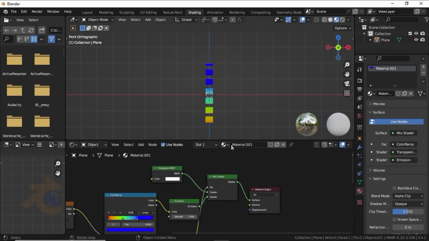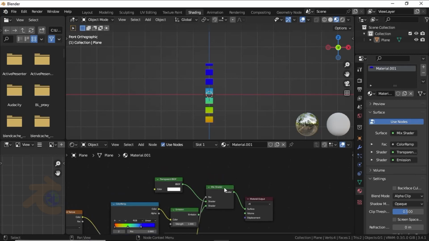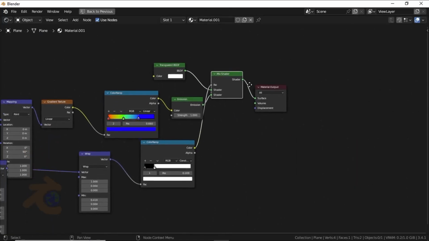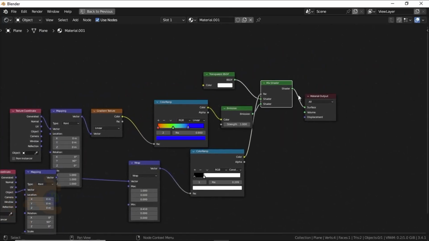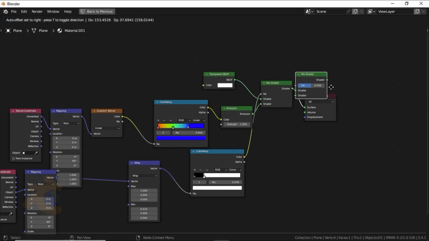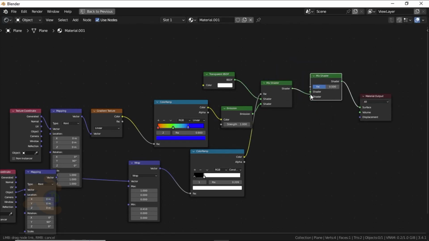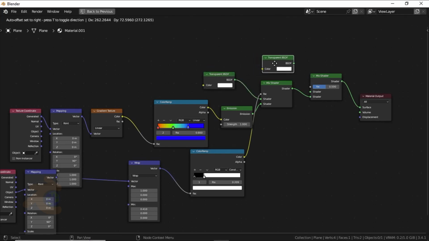Now we have to animate this. So what we have to do, select this mix shader again and duplicate it. Select this mix shader, then press Shift D to duplicate and duplicate like this. Again select this transparent and duplicate like this and connect here like this.